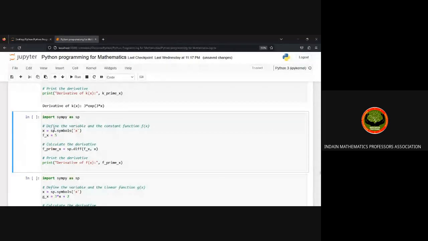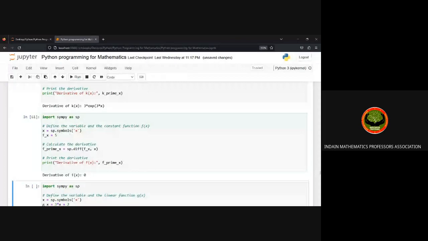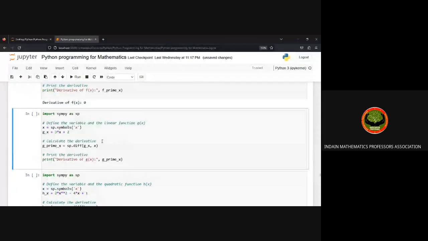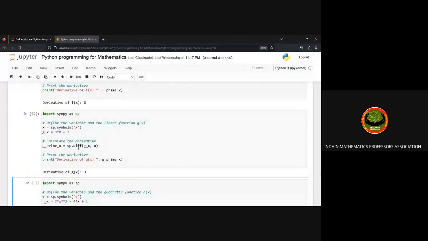the constant function. If you differentiate any constant, the value should be 0. All of you know these concepts from mathematics. So the result should be 0. Suppose you are defining a linear function, 3x plus 2. Obviously the result is 3. Just run it through Python programming, and that also provides the result 3.